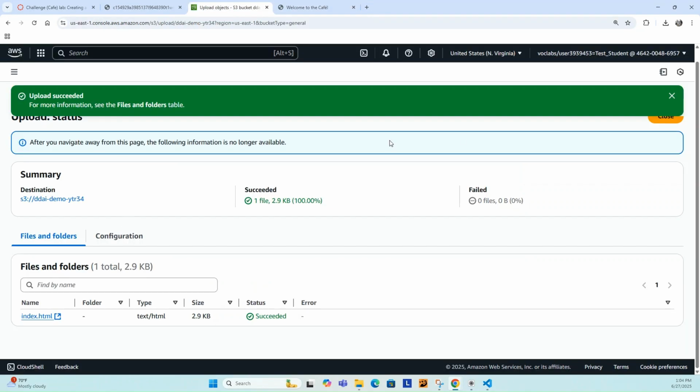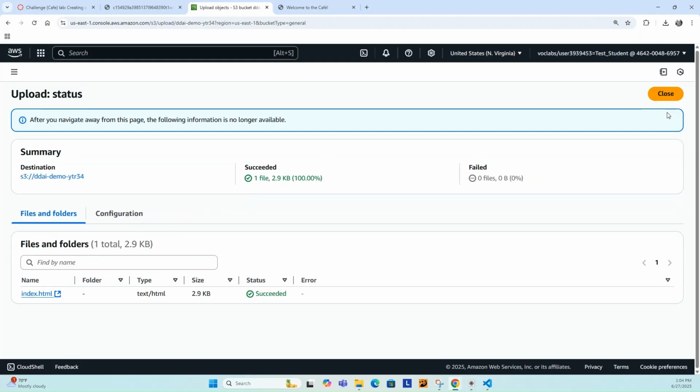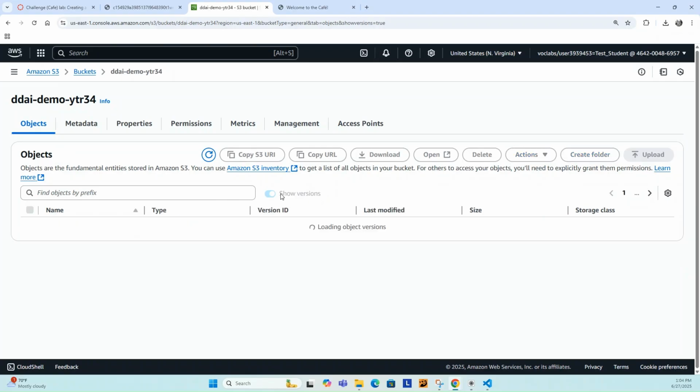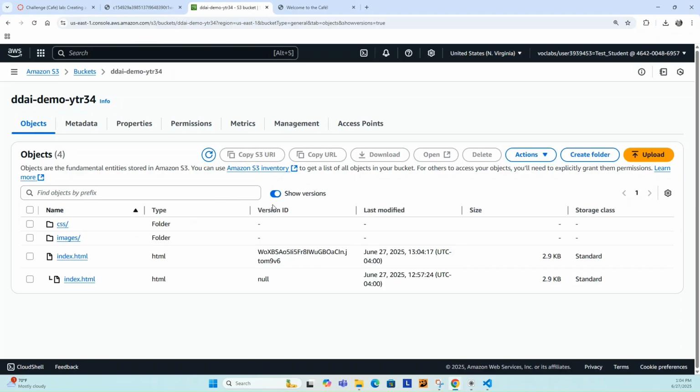So let's look at the file in detail. Click on close. By default, versioning is not displayed. We click on the toggle show versions to show the version details. As you can see, we have 2 copies of index.html with 2 different version IDs. This one is the latest.